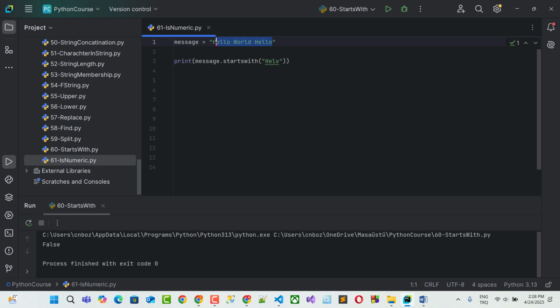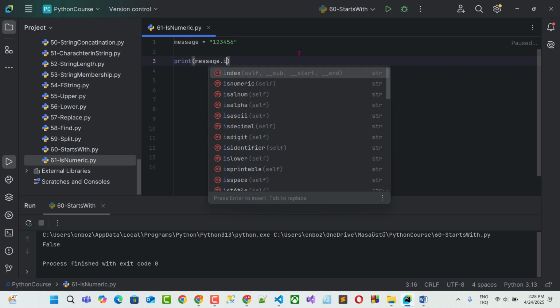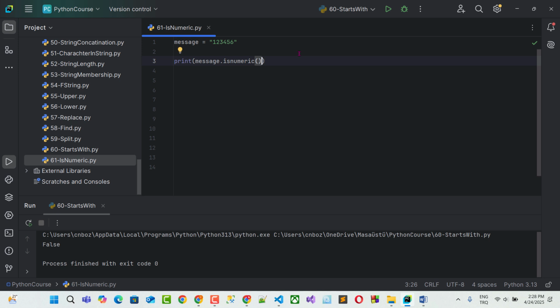I change my message here. So I just write numeric characters. I want to check it. For checking this, I will use message and then dot notation and then isNumeric method.